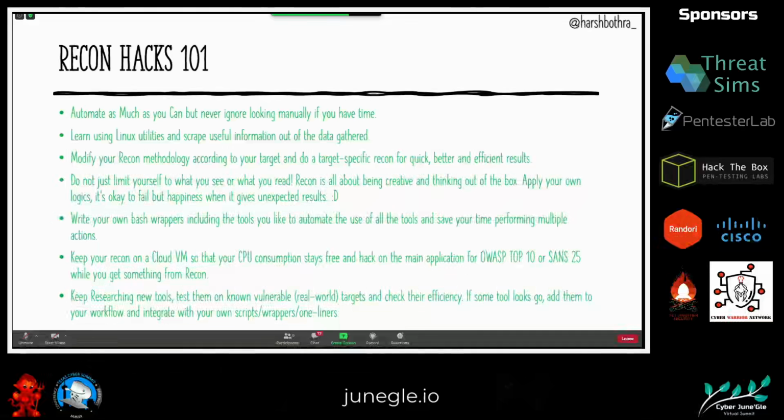Do not just limit yourself to what you see or what you read. Recon is all about being creative. You can always find and apply out-of-the-box thinking and your own logic, and it never fails. And write your own simple bash wrappers and one-liners to automate your daily reconnaissance. Create and purchase a cloud VM, and it will be really helpful, and you will thank me later for that.